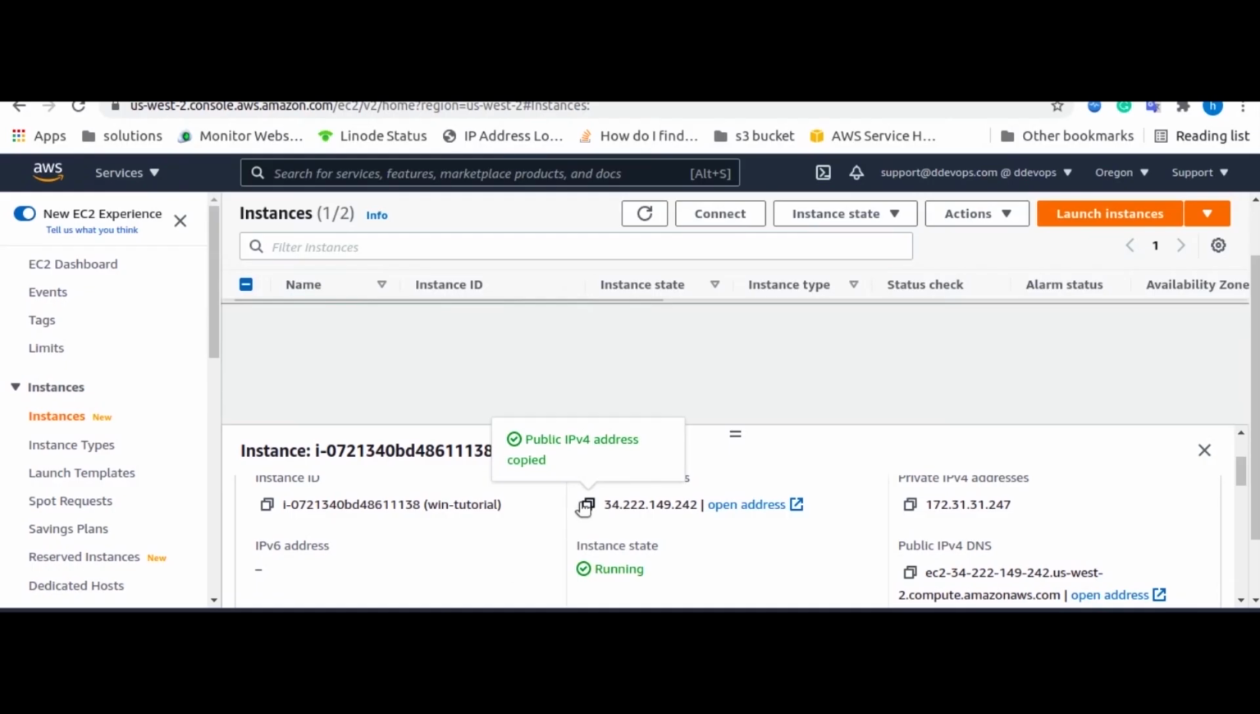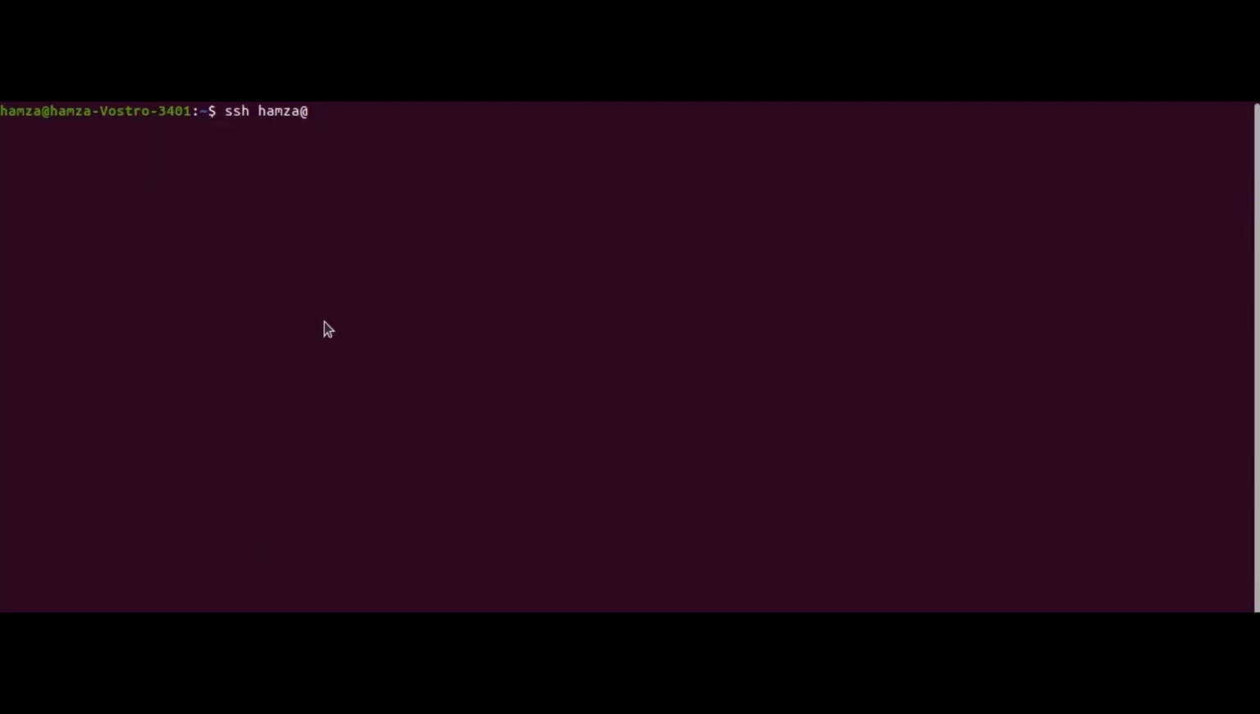Now we will try to SSH from Linux to Windows. By using this command, you can SSH from Linux to Windows.